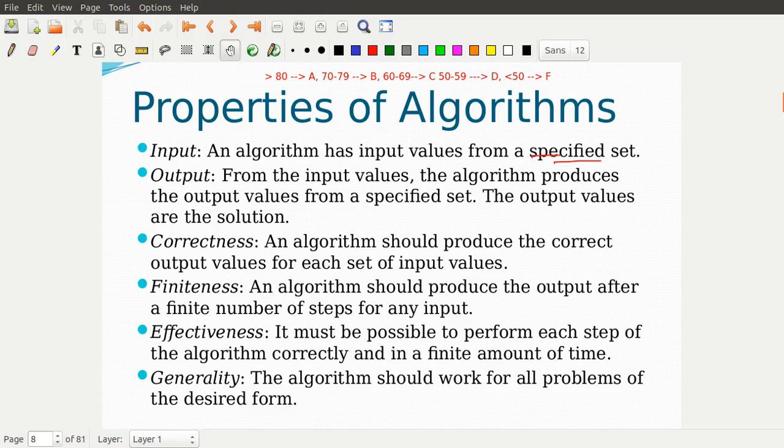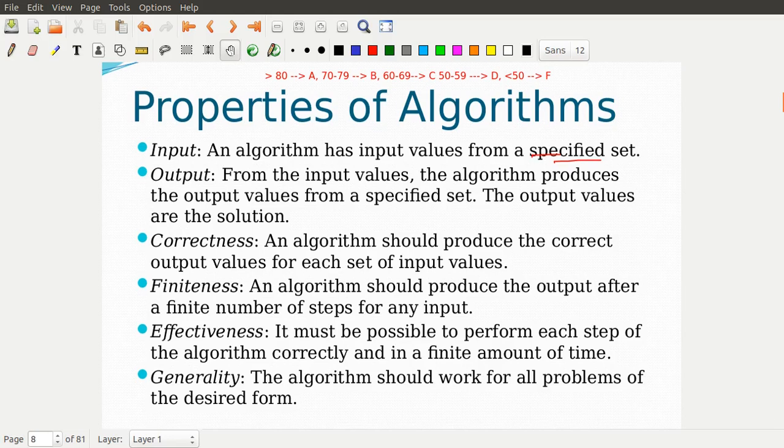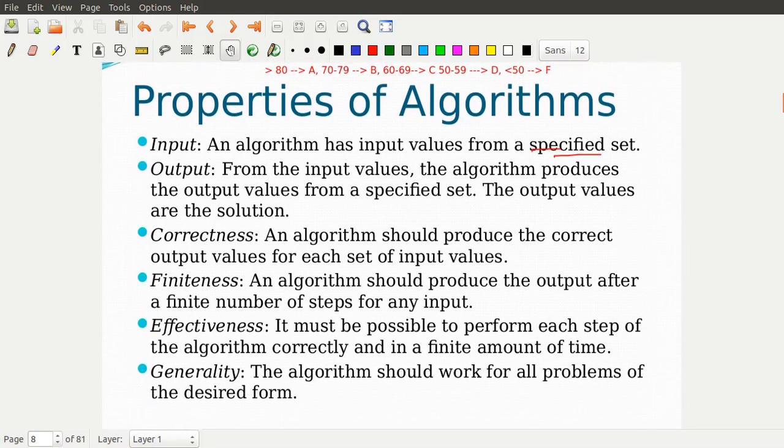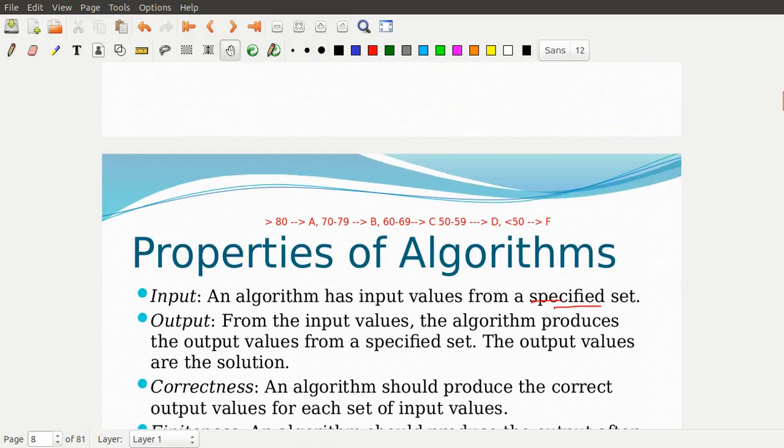And lastly, the generality of the algorithm. It should work for all problems of the desired form. It should not be for a specific case. For example, I just gave the example of the maximum algorithm where I said, give me the third number as the maximum. That is just for those sequences in which the third element is maximum. It is not a general solution. So an algorithm should also be general.